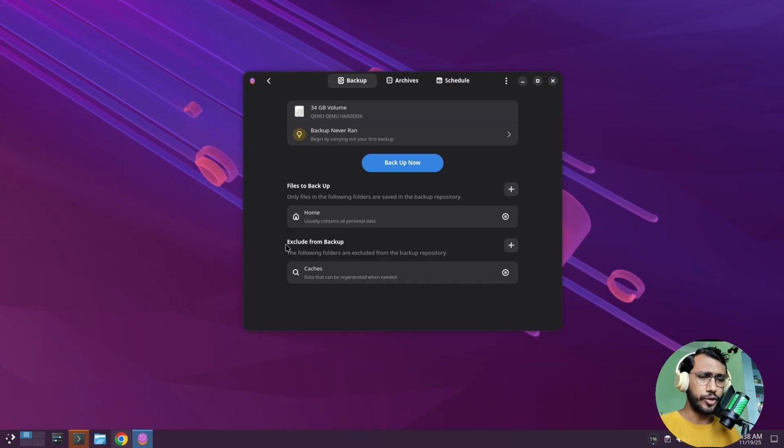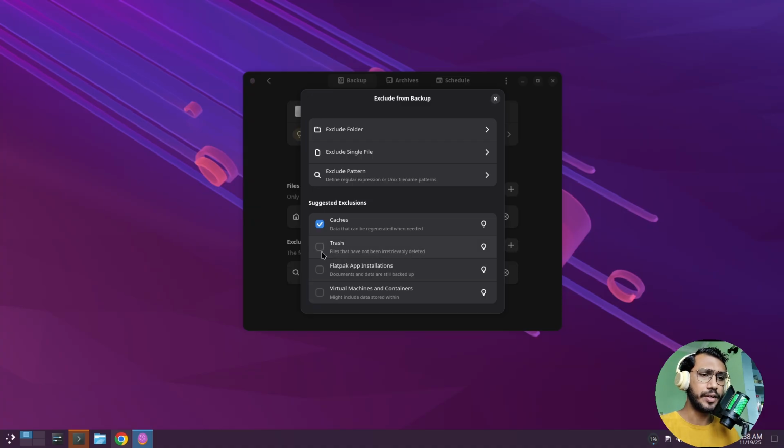And also the important thing is exclude from backup, which is important to see because all of your trash and cache are kept in your home directory. It is a good idea to ignore all of them, virtual machines and containers. So yeah, you can ignore all of this.